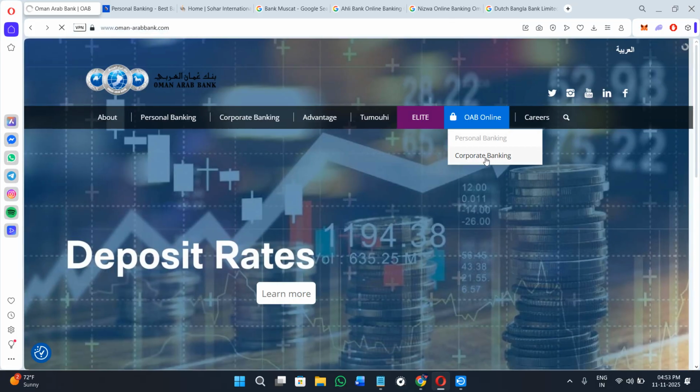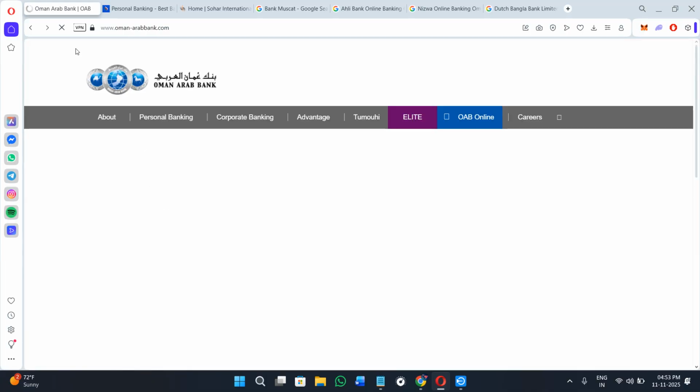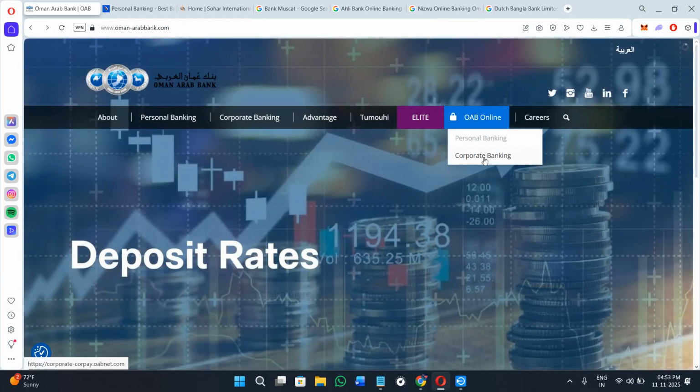If I click on the corporate banking account, it is going to redirect you over here on the next page where you will be shown the login screen. Over here, you just have to provide your username and your password and make sure that there are no extra spaces or spelling errors. So once you have entered your login details over here on this page, simply click on the option of login.